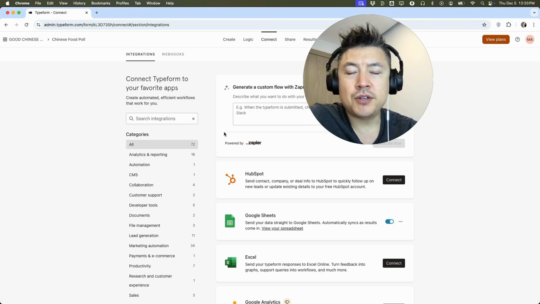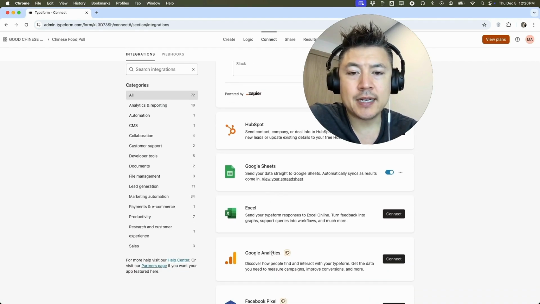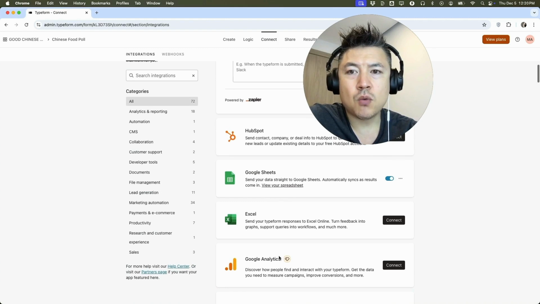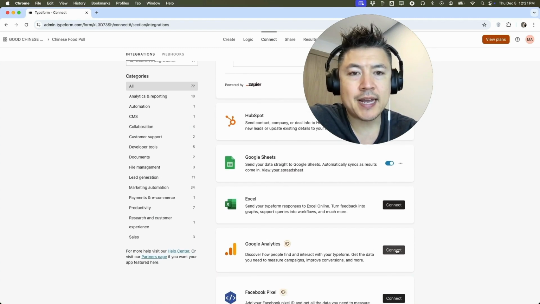Once you do that, it's going to bring you to the integrations for this one Typeform. Again, this is not on the account level. All you're going to do is scroll down until you see Google Analytics right here. If you don't see this for some reason, don't worry. You can click right here and search for Google Analytics. And then you're going to click on Connect.